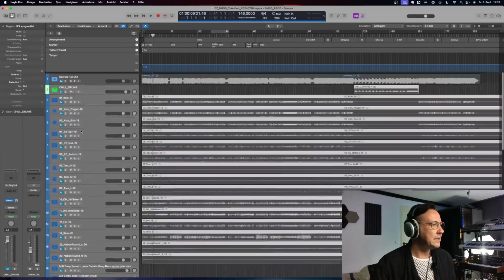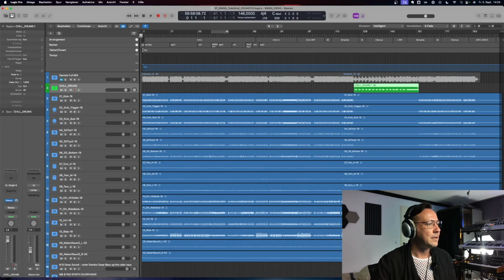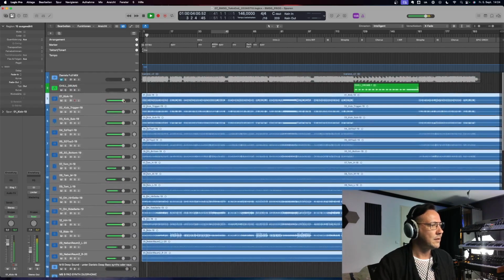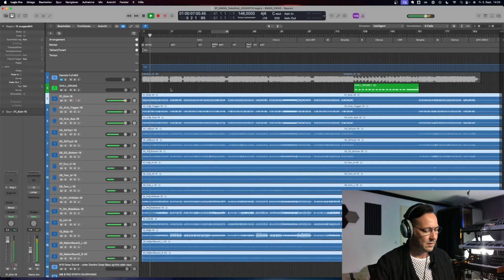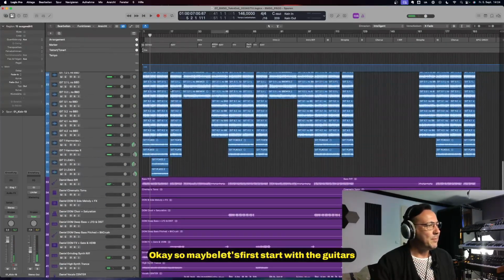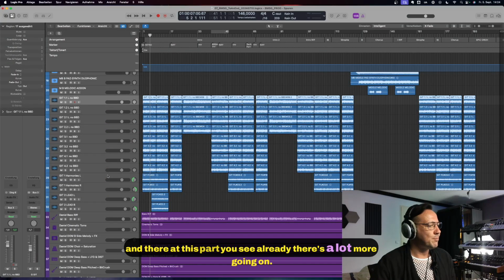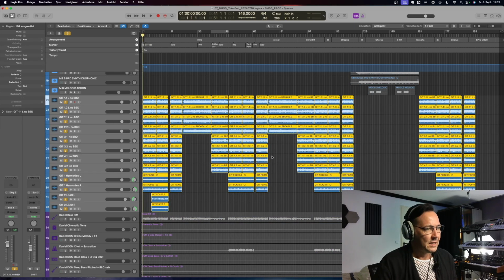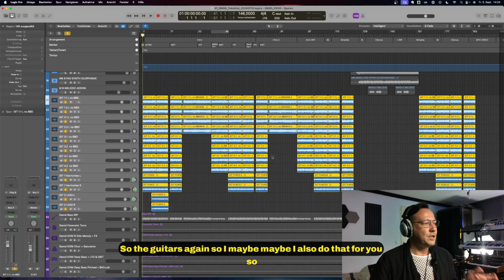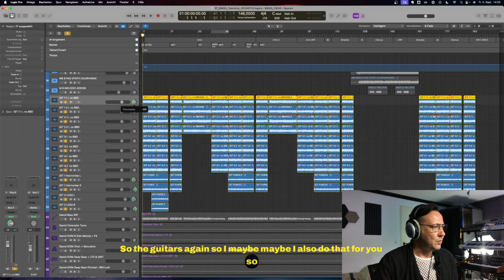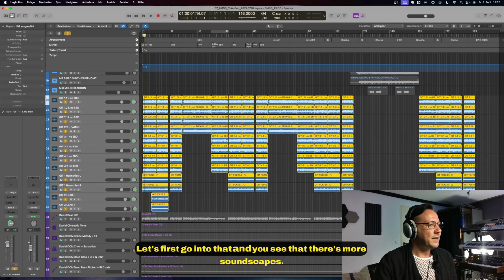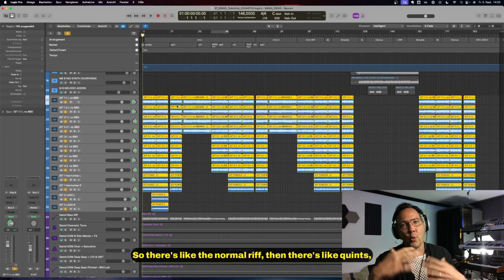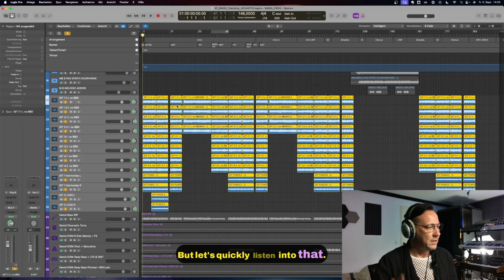All right. Then we have the full song, I guess. Okay, so maybe let's first start with the guitars, and at this part you see already there's a lot more going on. So the guitars again, maybe I also do that for you. You see that there's more soundscape. There's the normal riff, then there are quints, octaves and all that stuff, but let's quickly listen into that.